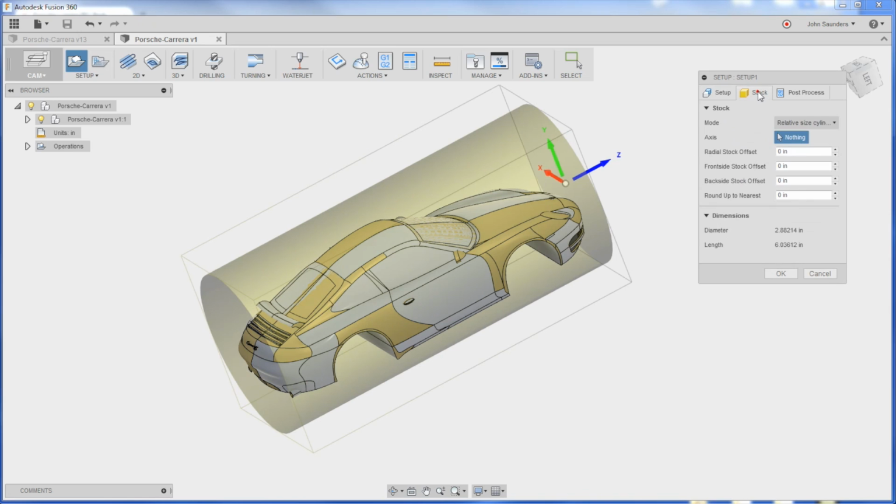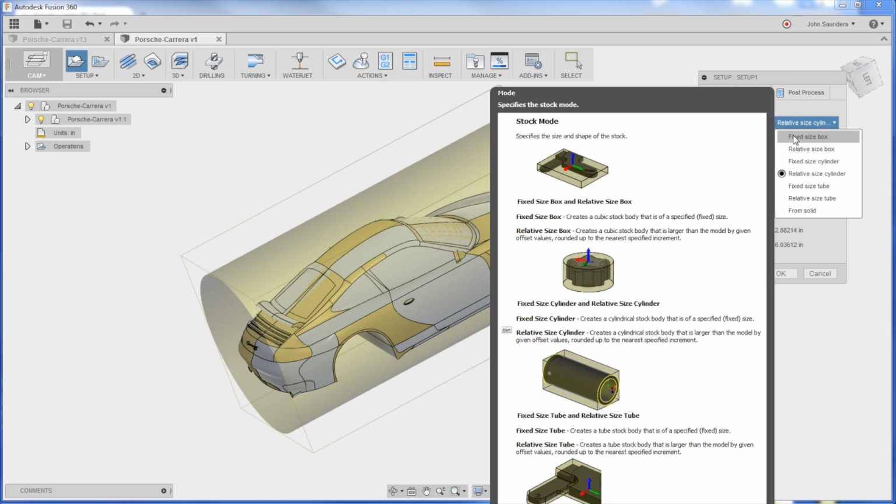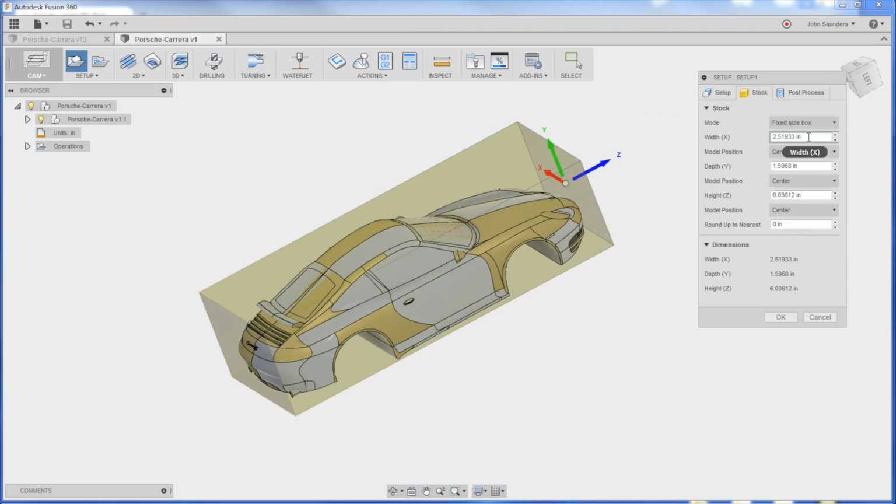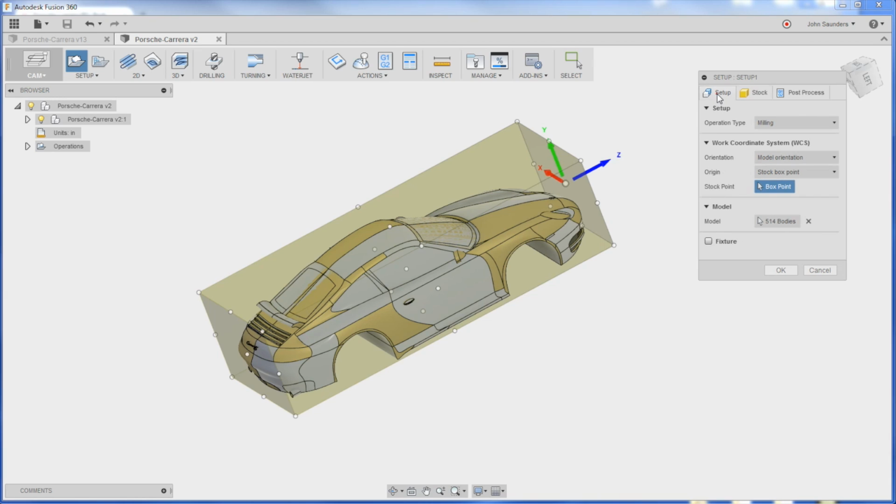So stock, I'm going to change to fixed size box because I'm going to punch in the dimensions. But I'm not even going to punch them in yet because they won't mean anything until I fix my work coordinate system, or the red, green, and blue. And this is one of the most confusing things in Fusion 360. It's actually easy to fix. You just have to obey.